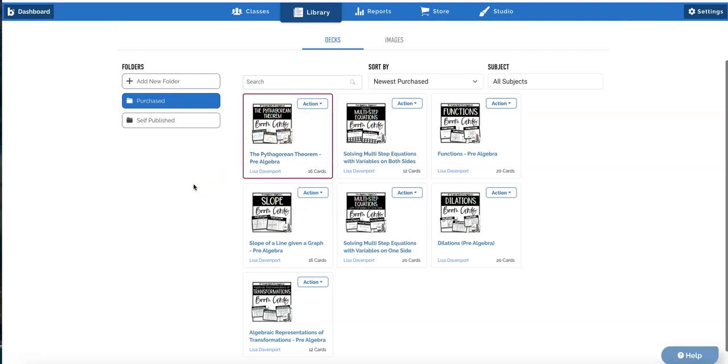So I really do like these. I think they're very beneficial. I've used them in station rotations. I've used them clearly whenever I have a sub and I'm out. I really do feel like they are an asset and a great tool to have for my classroom.